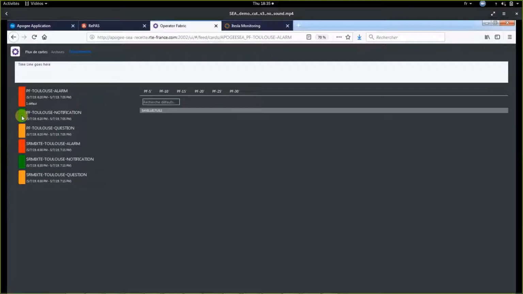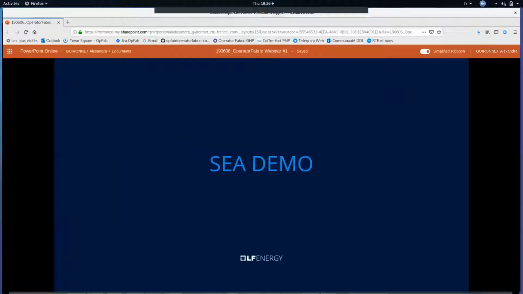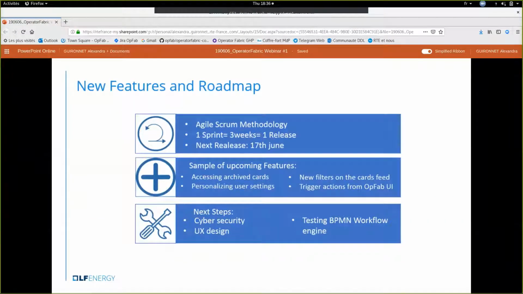Right now, he or she has to do the fixing in the main SEA application, but the idea is, of course, that in the future, they'll be able to do it from OperatorFabric. And another thing they're interested in is to be able to forward some of the cards to collaborate with maybe other countries, other TSOs. The good thing is that we actually have that in our roadmap, as Hanae is going to tell you. Well, thank you, Alexandra, for this demo.